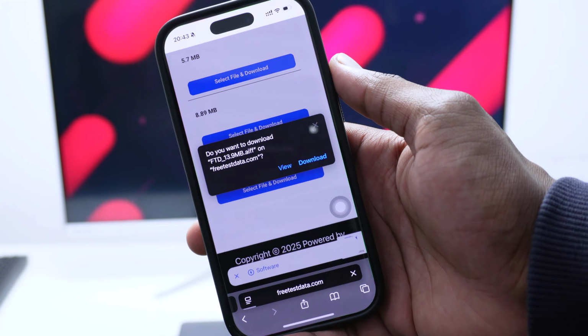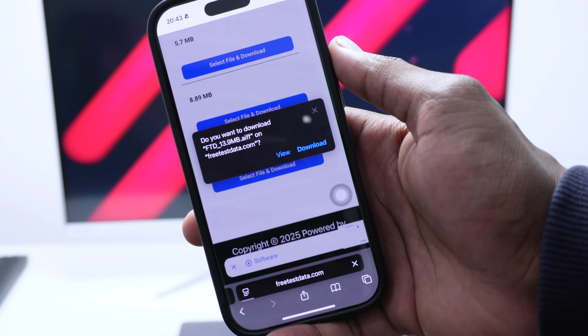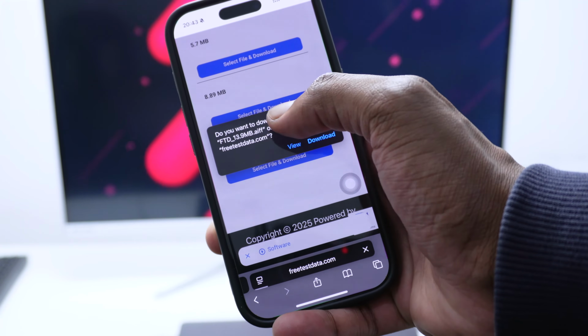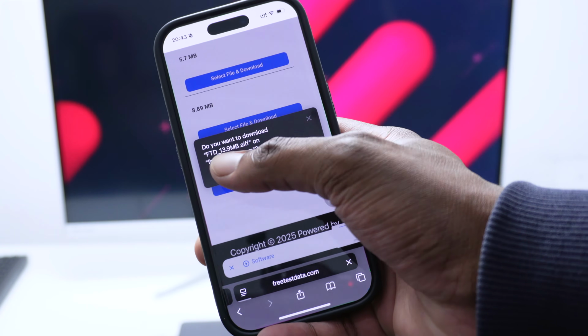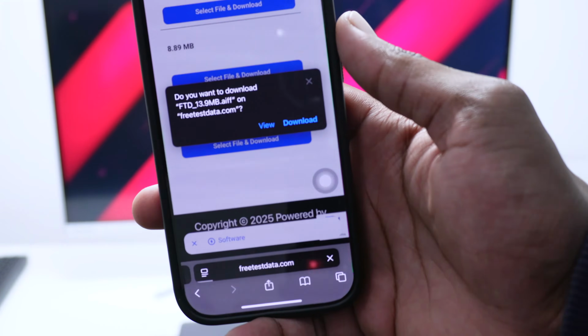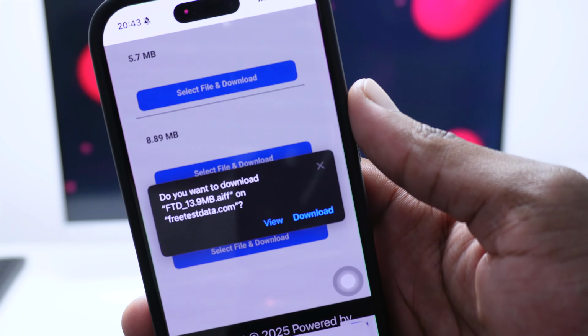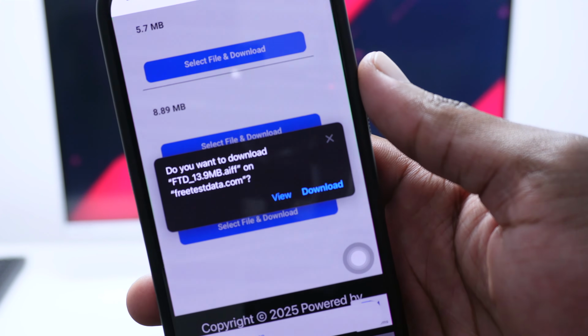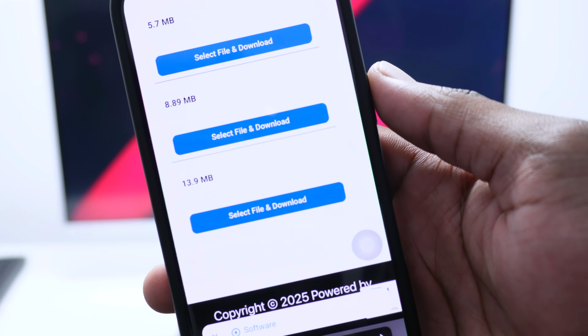Here we go. As soon as you wish to download, you'll be able to see a pop-up which asks if you want to download the specific file. Then you've got an option which says view, and the other which says download. So you want to make sure you tap here on download to download that specific file.